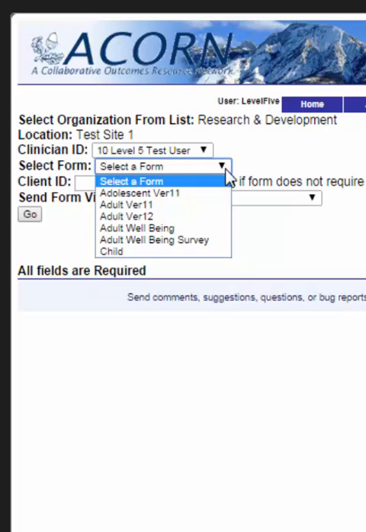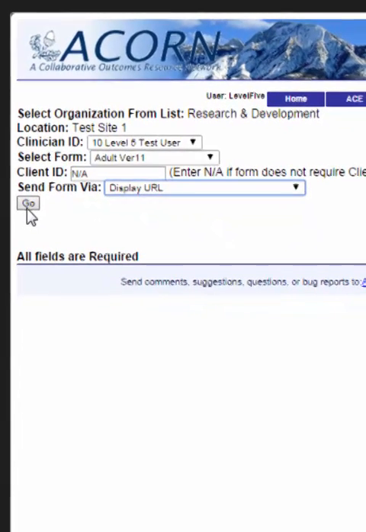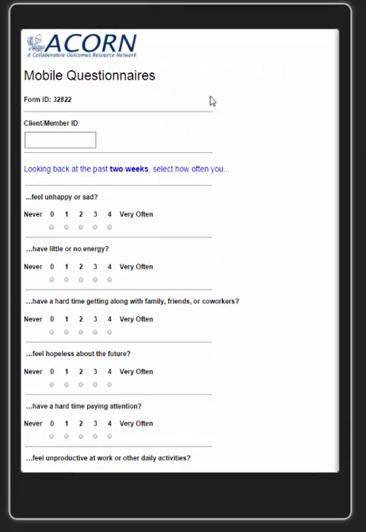Select the form type you'd like. If you're preparing a form that will be used by multiple clients, set the client ID field to N/A. This will let you enter it on the form itself. Have the page display the URL and hit Go. You should now be given a URL that links you to the appropriate form. You may want to bookmark it or set up a shortcut for ease of use.